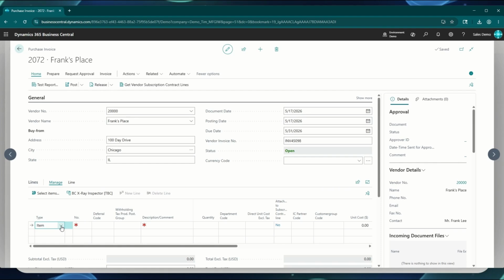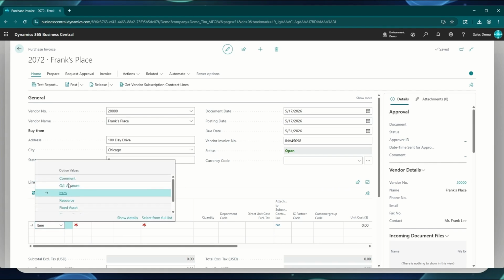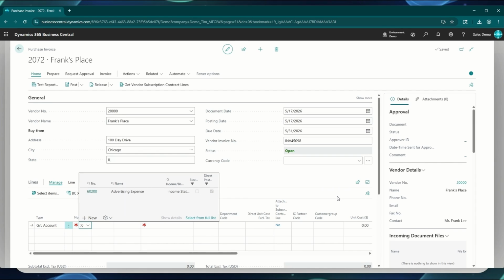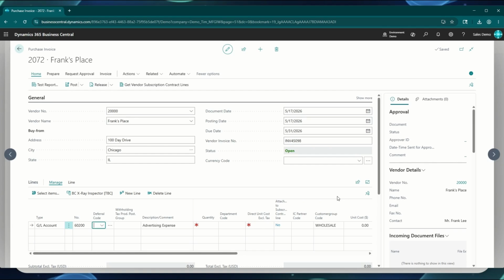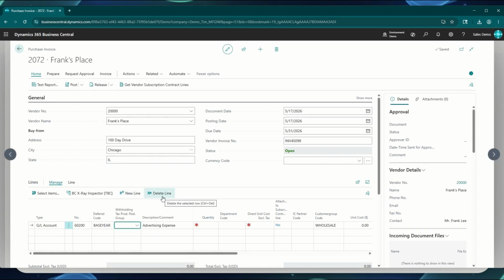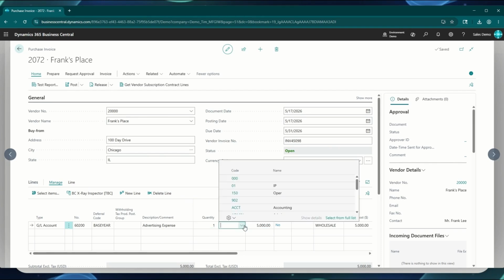But let's come down here to the lines, and I'm going to go ahead and choose that I want to populate this with an account for advertising expense. I get billed once a year for advertising expense. As a result of that, I actually want to do what's called a deferral code on this invoice. Let me enter an amount here and we'll be able to look and see what this is for. And let's go ahead and say this is for the sales department.